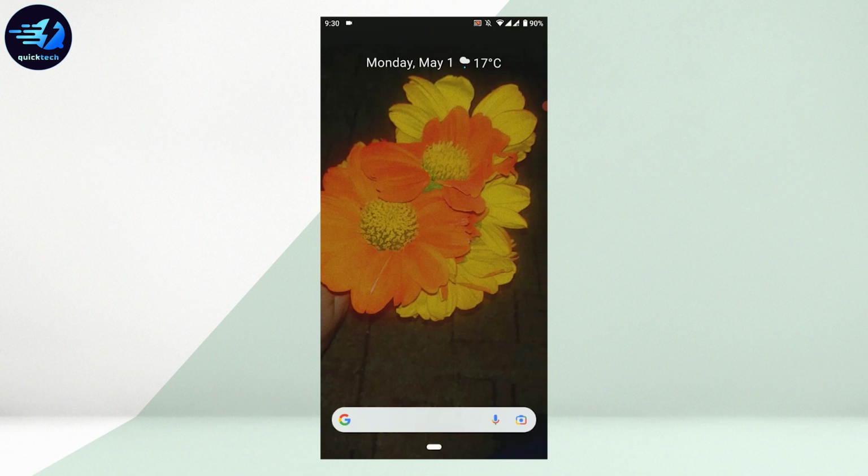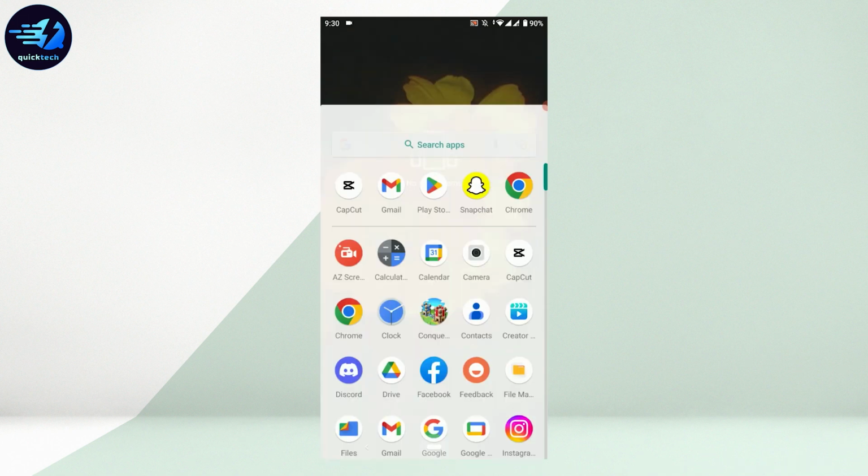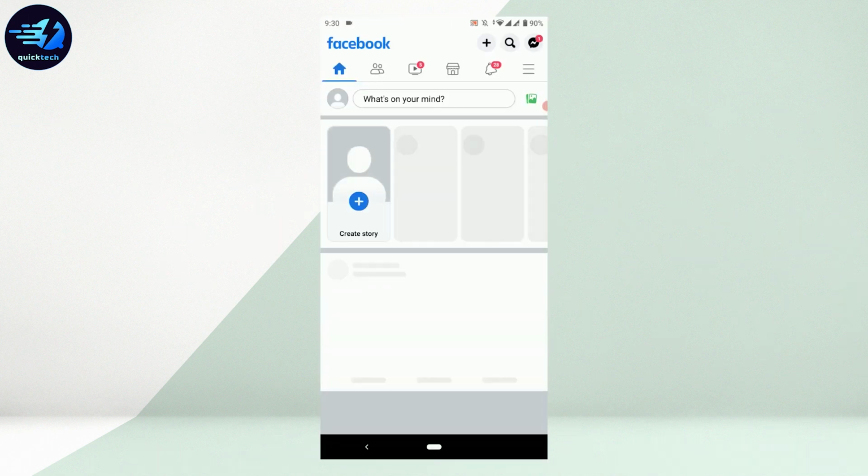Today for this video of Quick Tech, I will be showing you how to add follow button on Facebook. So for that, open the Facebook application first and then get logged in into the account.